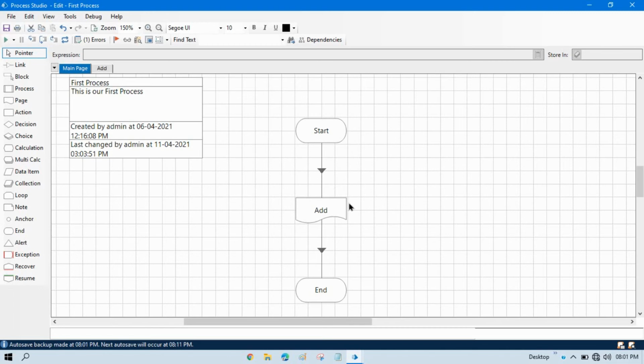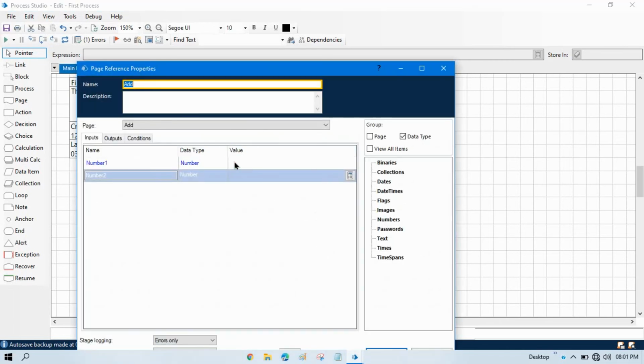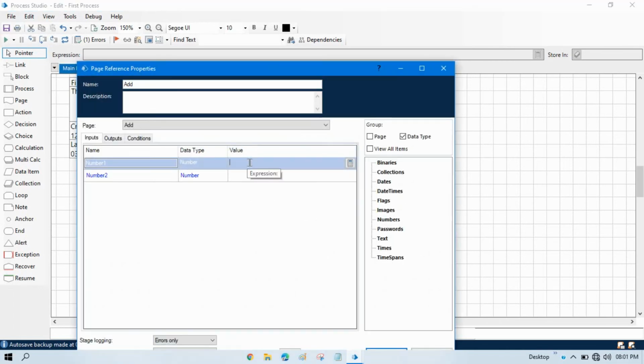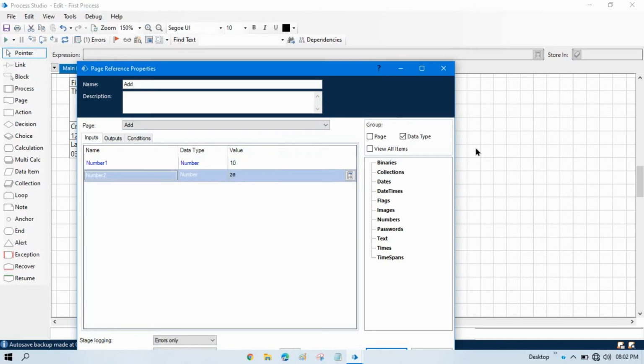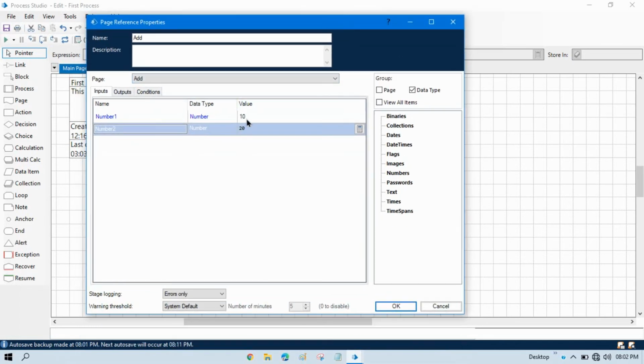Now here just double click on that, and whatever value you pass here will be passed to this page value in this data items, right? So you can directly pass a number, the default value, or you can take value from your data item. So if you pass here 10, 20, it means we are passing 10 to number 1 and 20 to number 2.